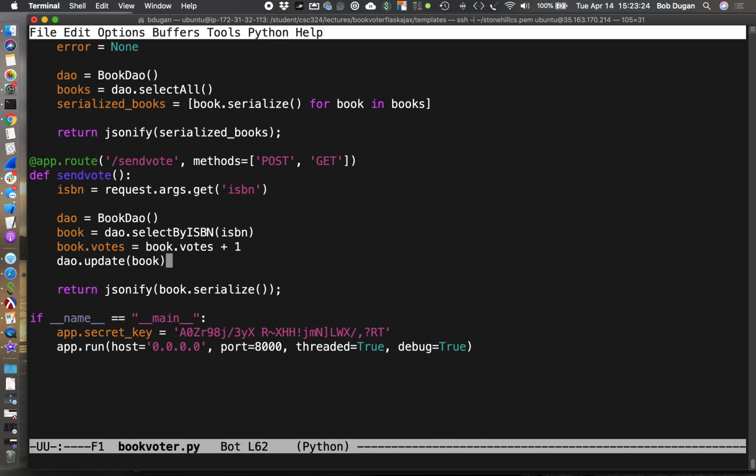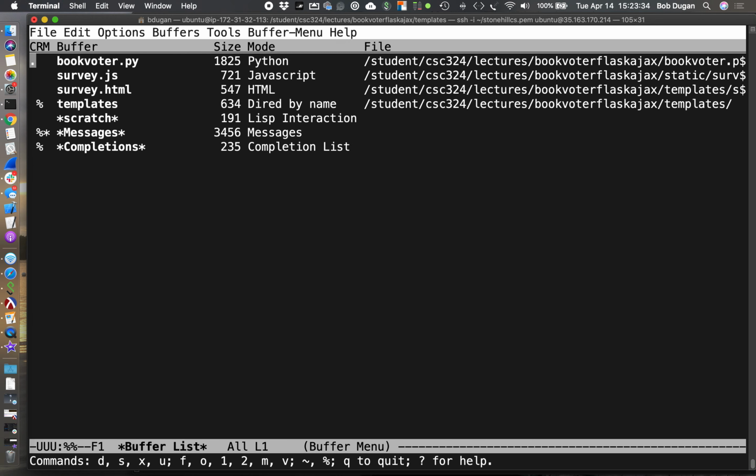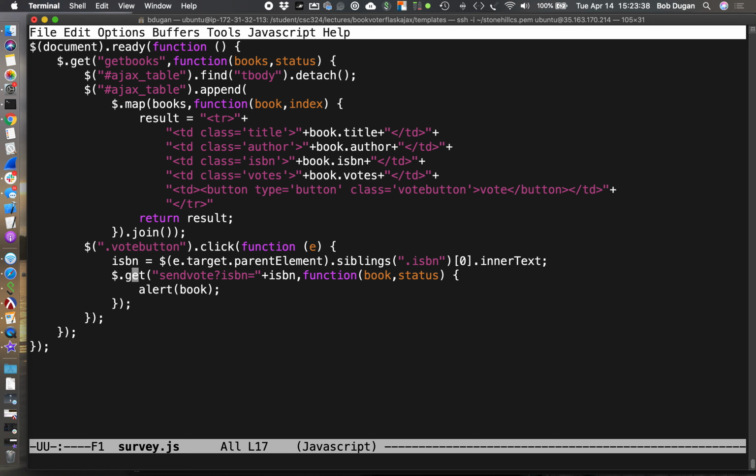So let's get to the JavaScript code. So instead of doing this alert, what we're going to do instead is grab the votes class, and set the inner text of the votes class equal to the value of the book.votes that's returned from the back end.